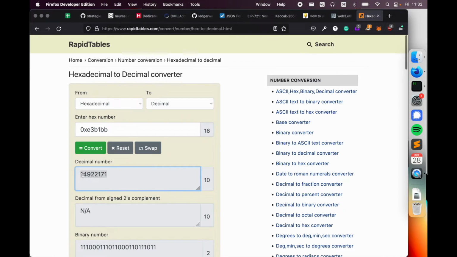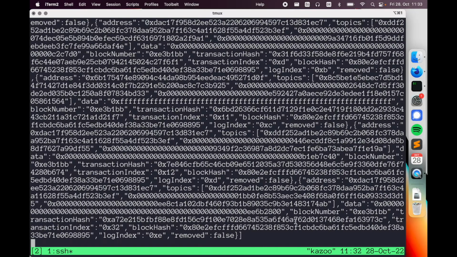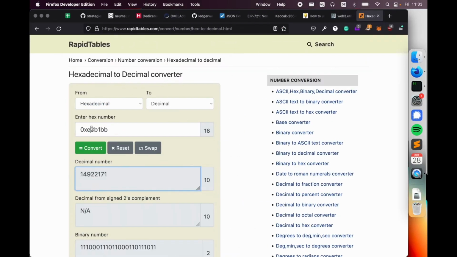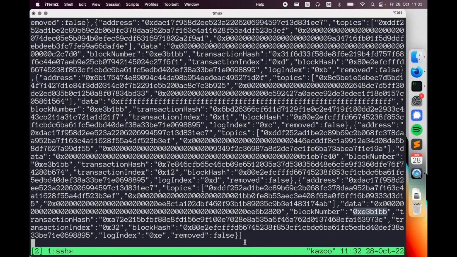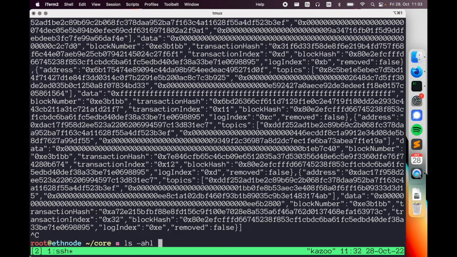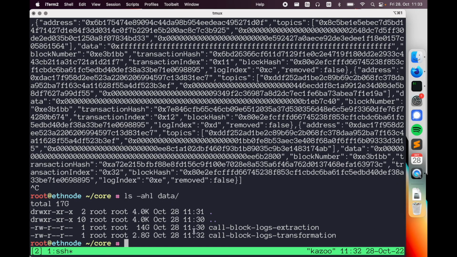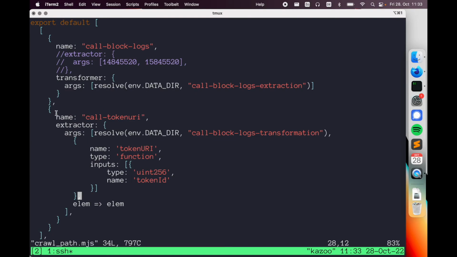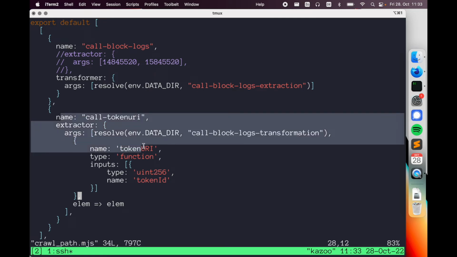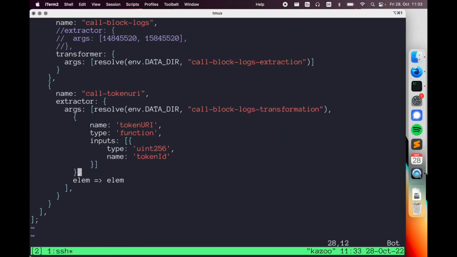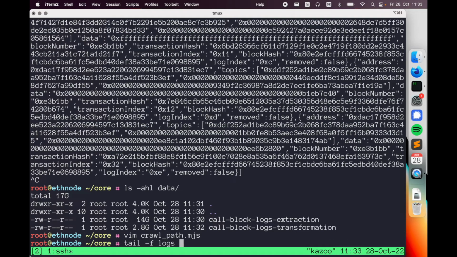So that's basically almost 15 million. I think, just to make sure here, this really represents all of the mint transactions. So actually, I think in the crawl path it should still have continued with this function. I'm currently wondering why it has not continued with that.